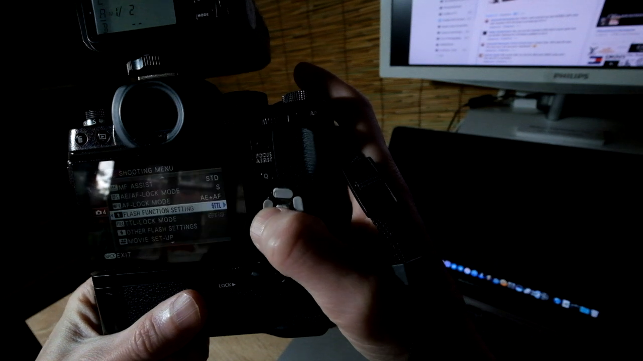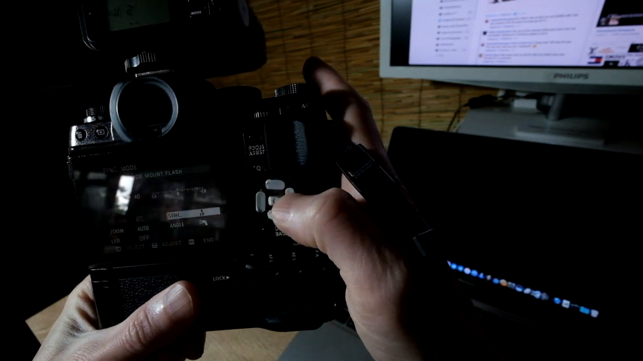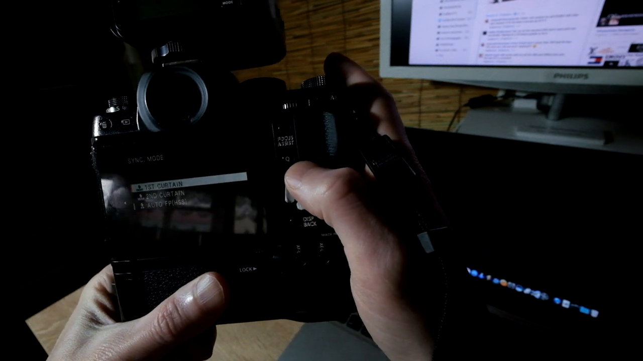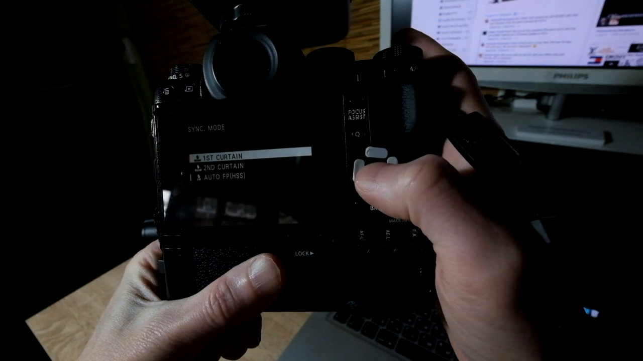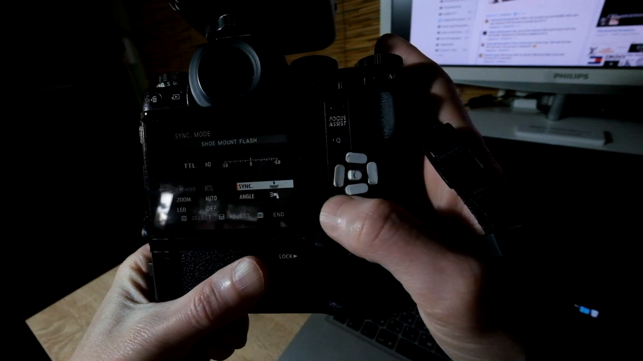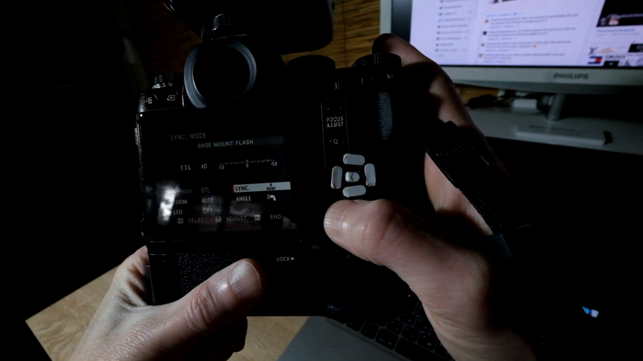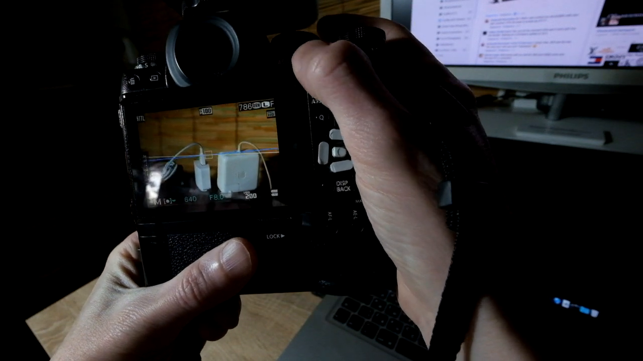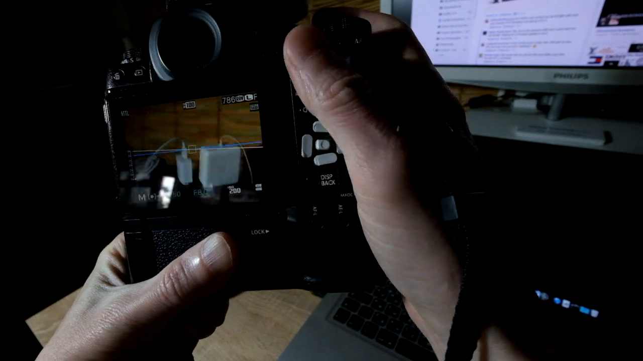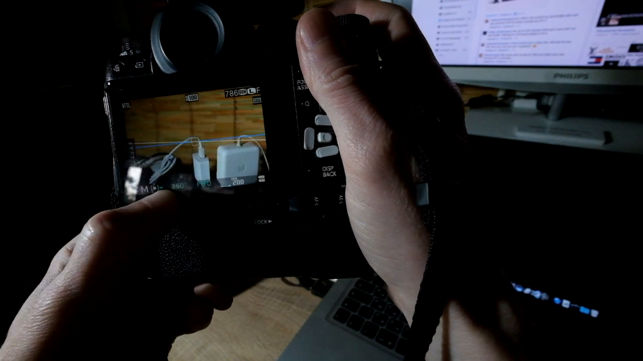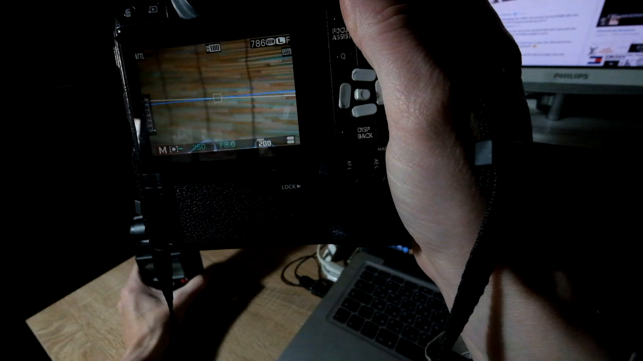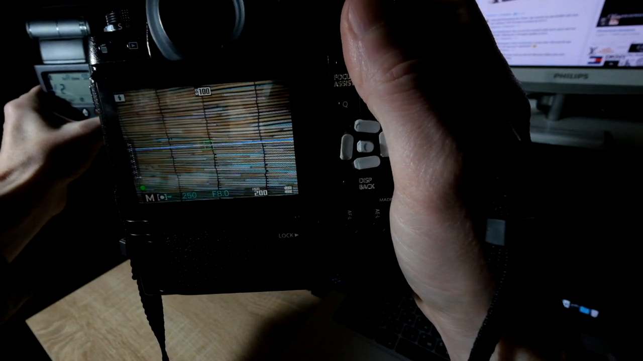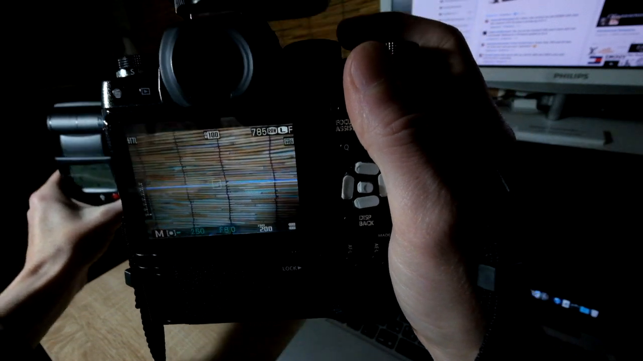If I go to a menu, flash function settings, and choose first curtain, one 250th of a second. No flash at all.